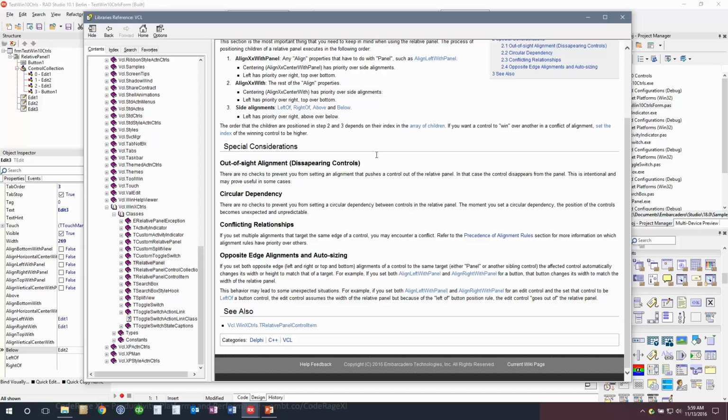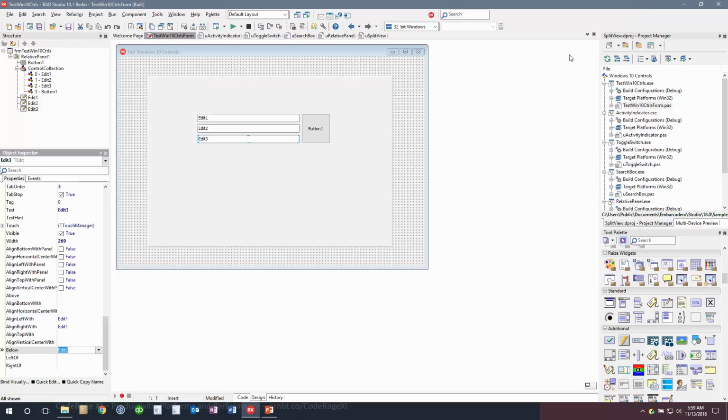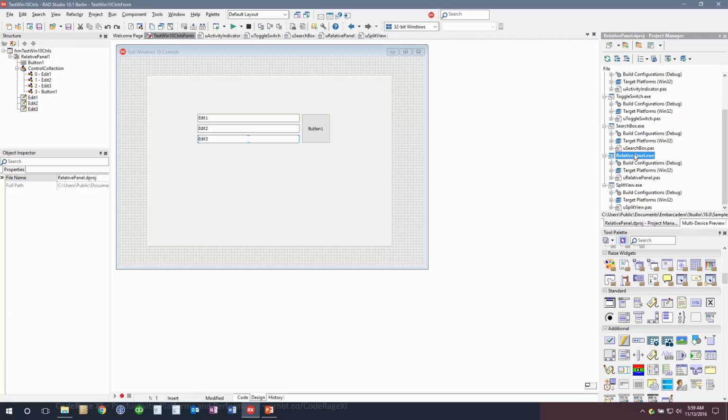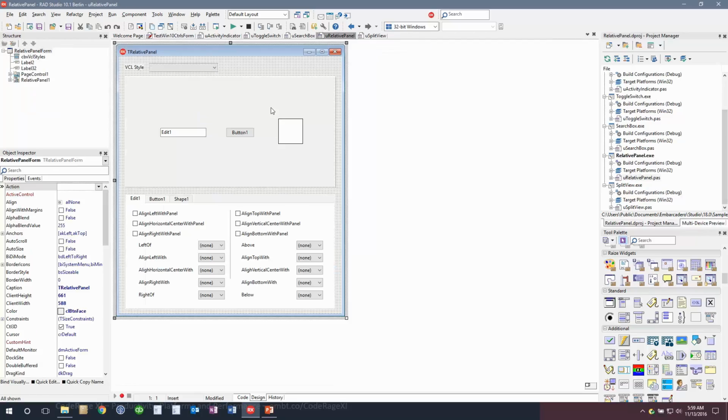Definitely come back and refer to this if you run into any particular issues with the relative panel and its positioning of various controls. So for completeness, let's take a quick look at the relative panel application. It's essentially what I've shown, just not quite as complicated.